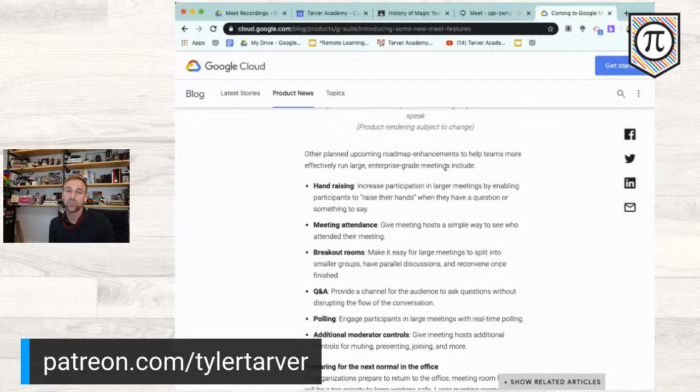They're going to have hand raising, so if somebody has something they need to say, they can click the button and raise their hand. That's a feature in Zoom. You've seen it before. You're going to have meeting attendance. You're going to be able to take attendance and see who attends the meetings. That's going to be pretty cool. I haven't seen any examples of that, but I like it because attendance is an issue, especially if you're taking attendance in your classrooms.